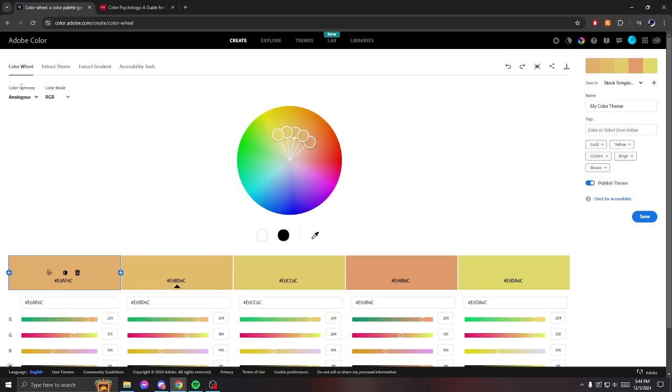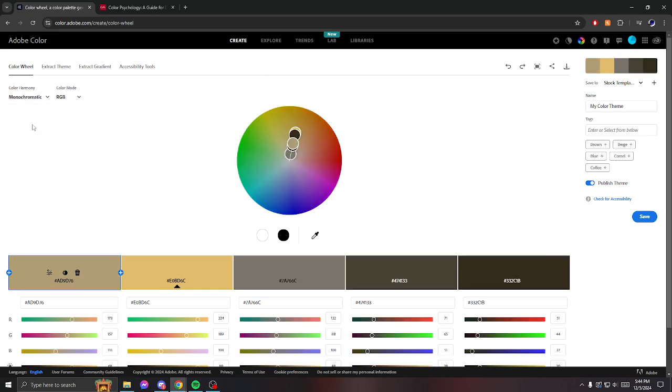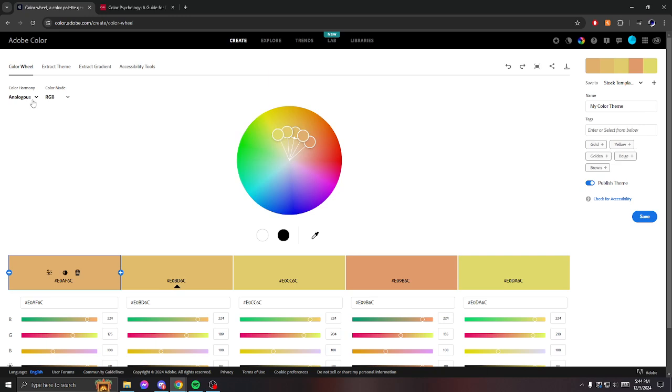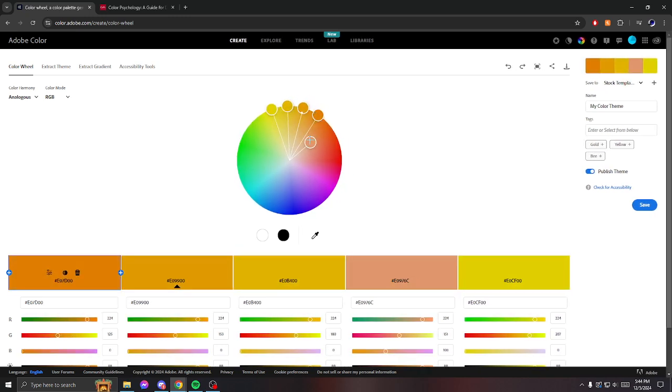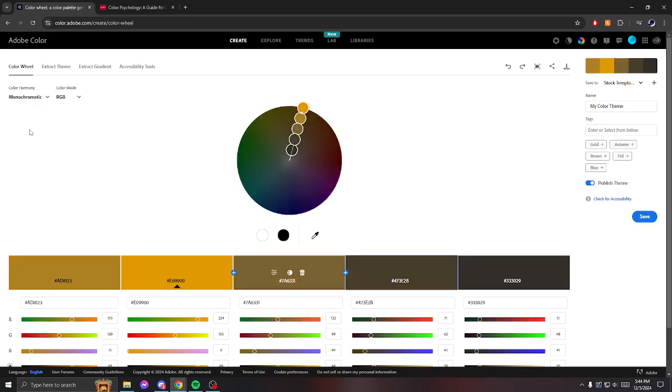So your color mode's RGB, and you can go through this. You've got an analogous color scheme. We can go monochromatic. Analogous means that they're all in the same space, in the general area. You can see that all of these are yellows and reds and oranges, but they're all kind of the same tone as well. If I pull one of these out further, I guess it doesn't lock them anymore. It used to lock these so you couldn't do this, but you can see how they're all in the same space. If we go to monochromatic, they're all going to be one color, so they're all in the same space.